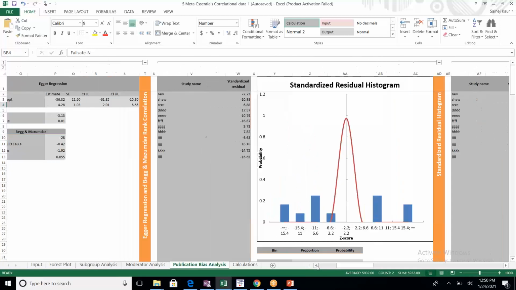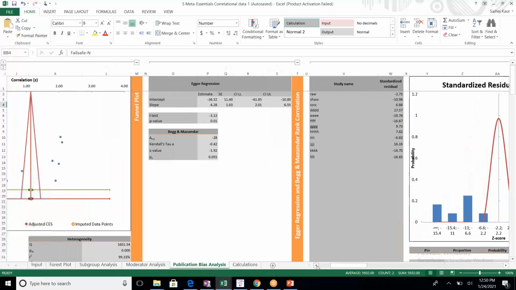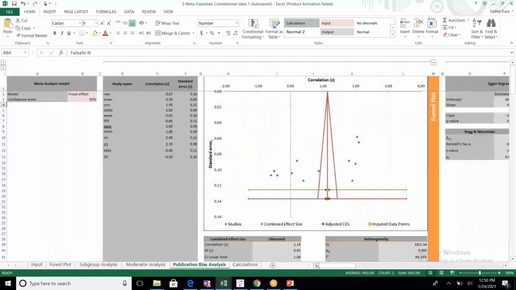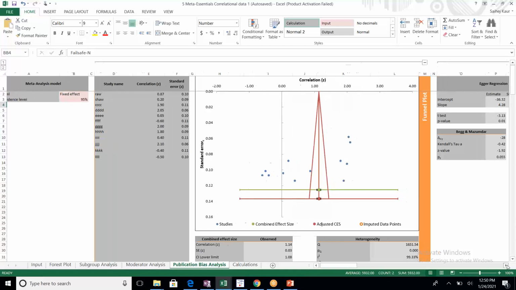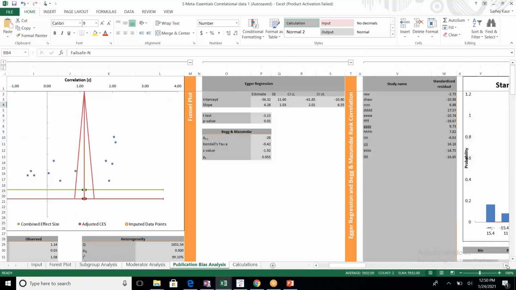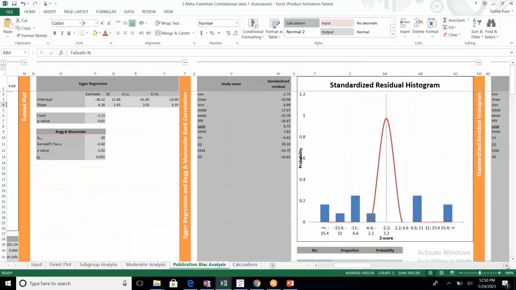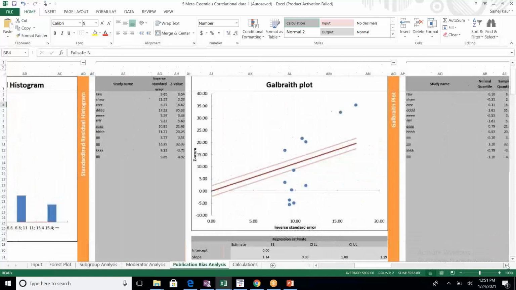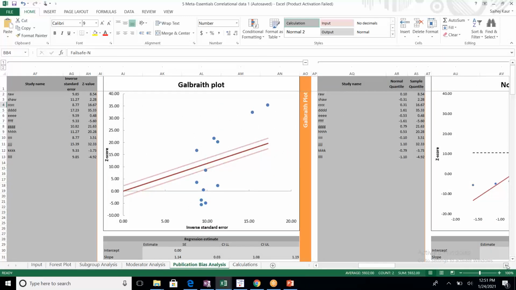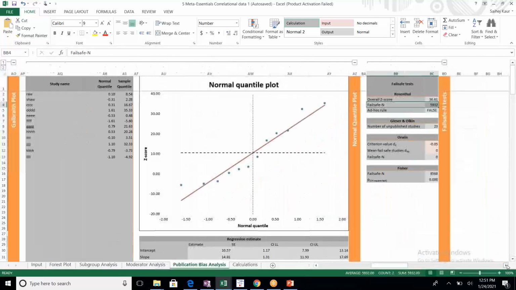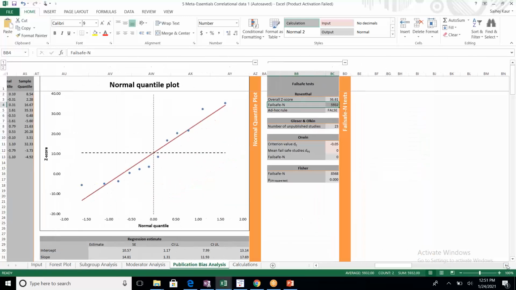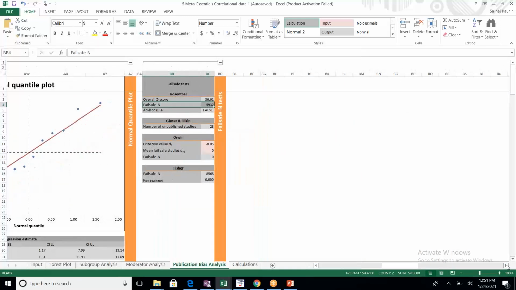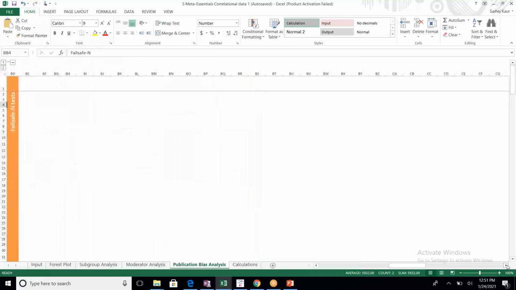Egger's regression is again very, very famous. Let me see again. I'm working on the sheet. Maybe I've missed. So funnel plot. See in the orange color, Egger's regression. These are all publication tests: standardized residual histogram, Galbraith plot, which I've also seen in some papers, normal quantile plot, and fail-safe N tests. And that's it, sir. I think I finished the sheet.